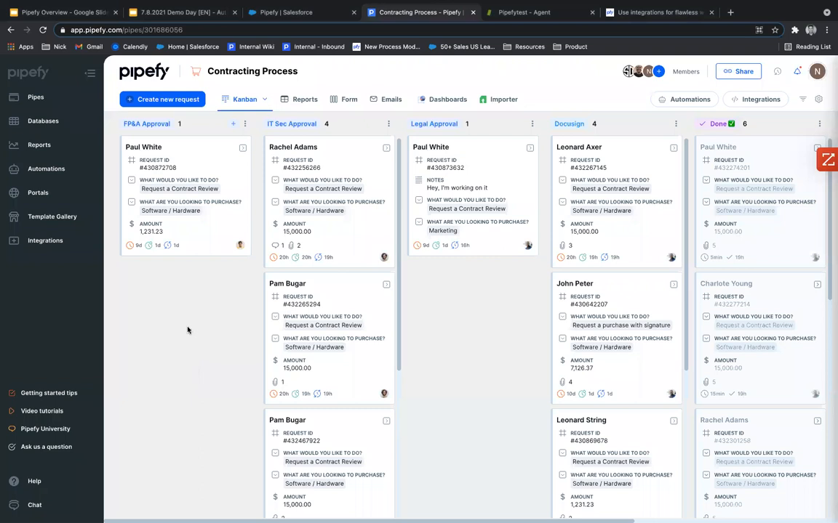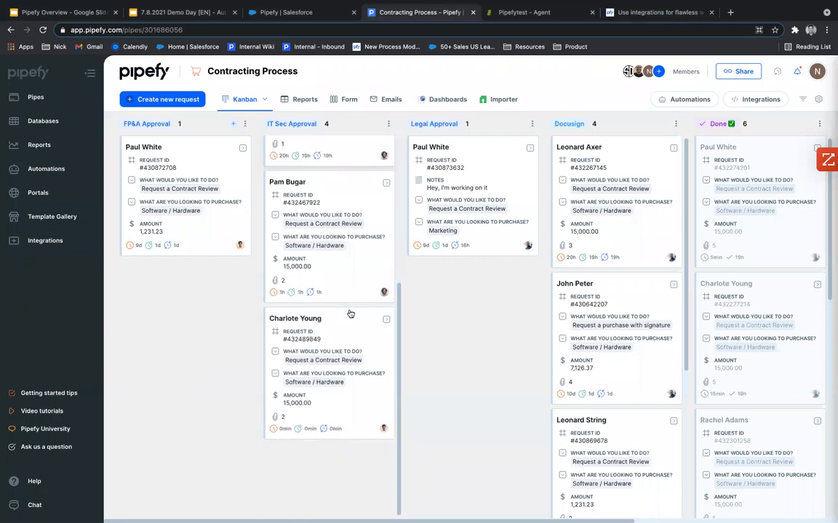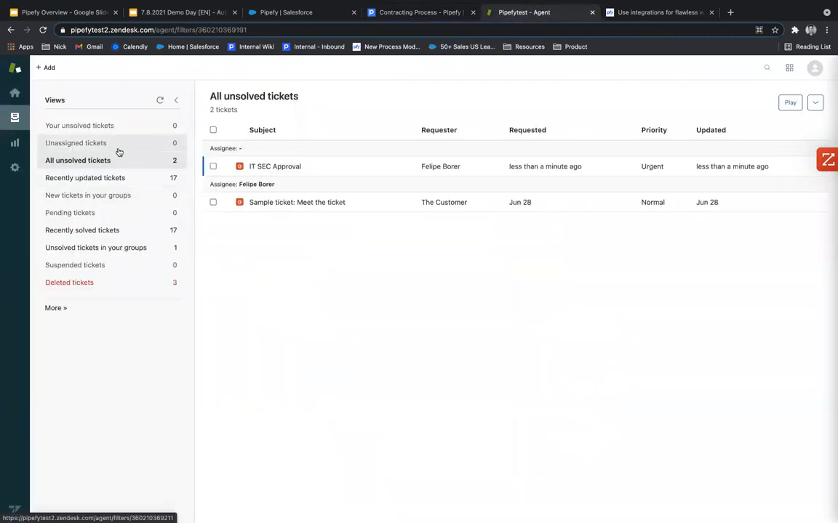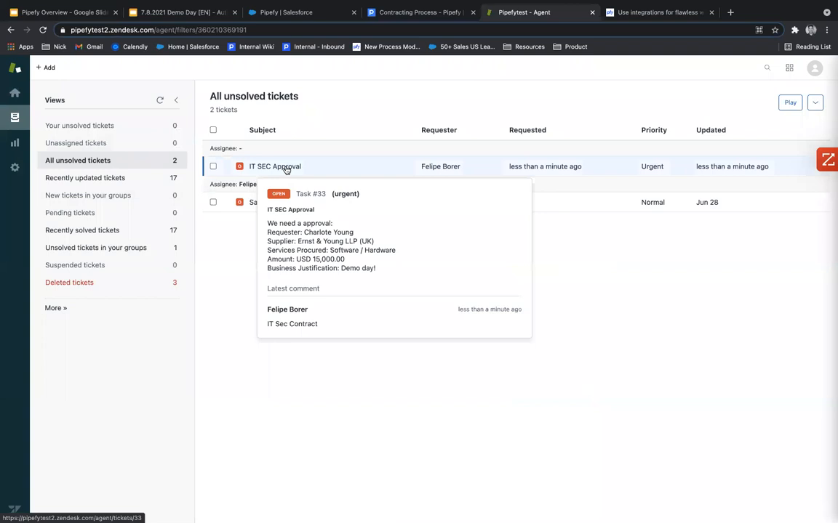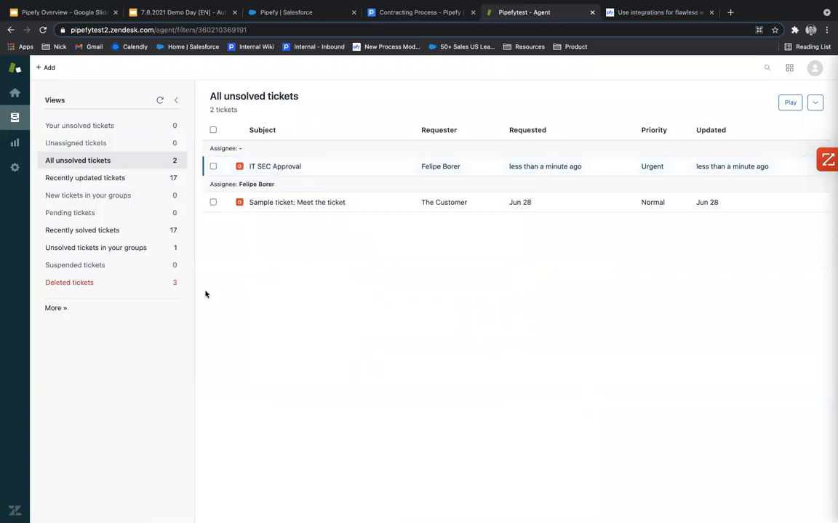Now that card moved from FP&A approval, of course, now into Itsec approval, right? So the interesting thing here that's going to happen is once that moves to Itsec approval, the way that we set this up is it should now create a ticket in Zendesk, right? So let's pause for a second and understand what just happened.